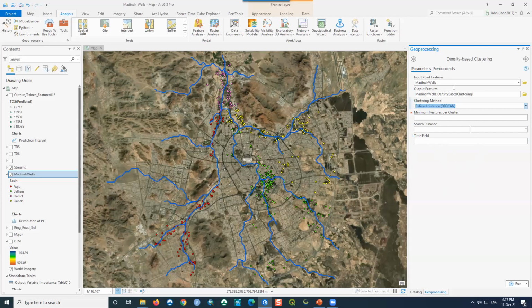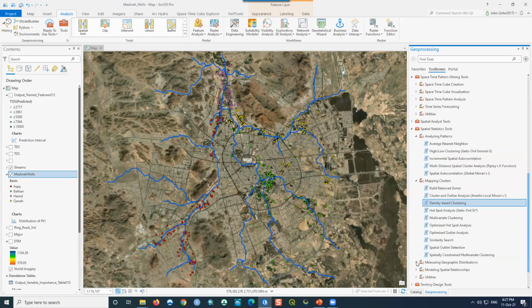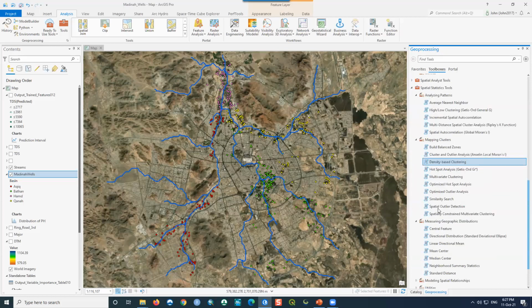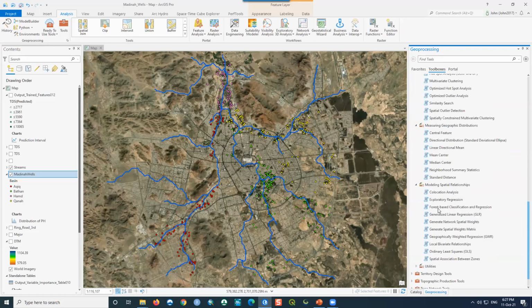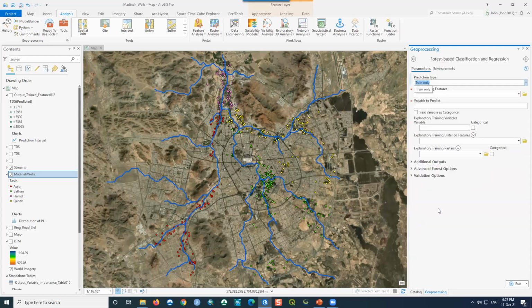So this is spatial clustering methods. I will show you also some other examples. For example, this method, modeling spatial relationship, forest-based classification and regression. You can use random forest as classification and regression. This method can be considered as the longest or the huge tools in ArcGIS.